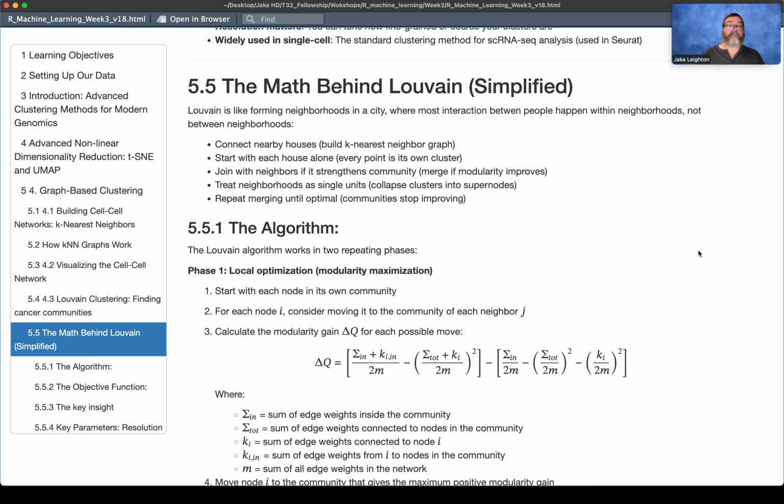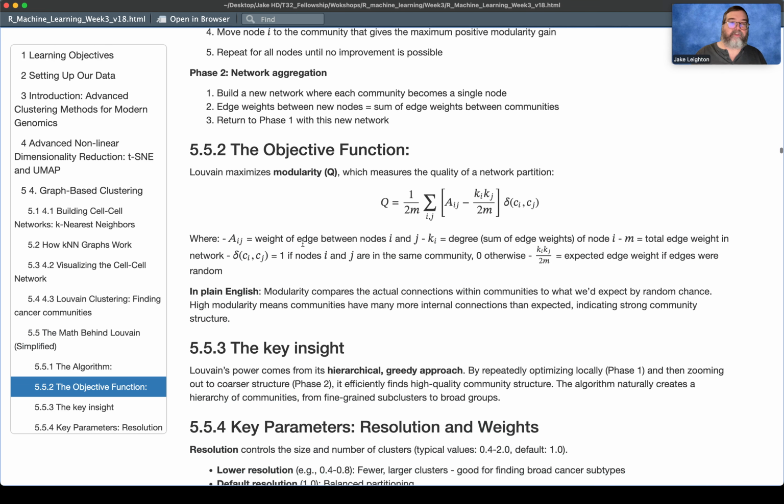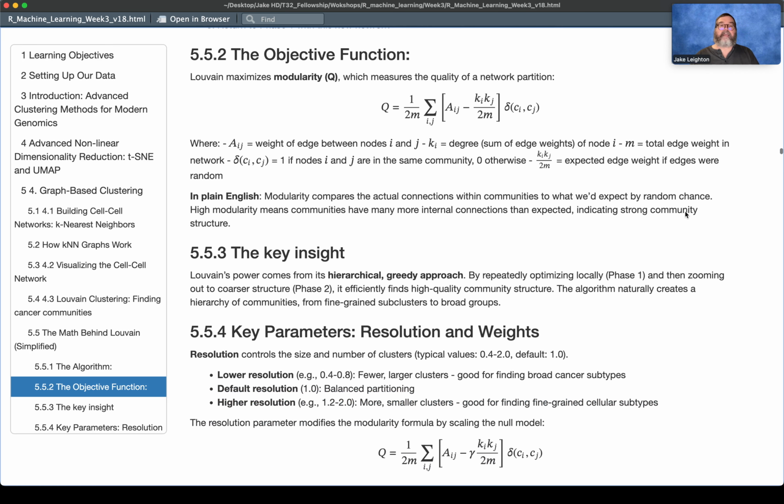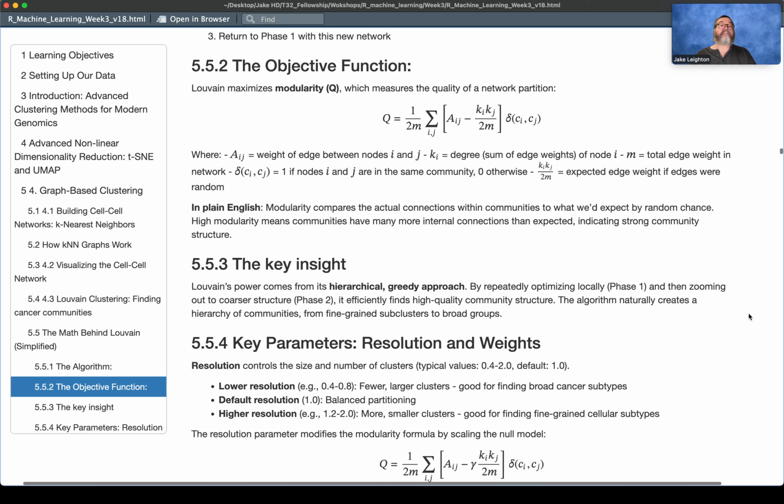You repeat until you stop this optimization, and then you maximize this modularity score. And that modularity compares against what you would expect by random chance.